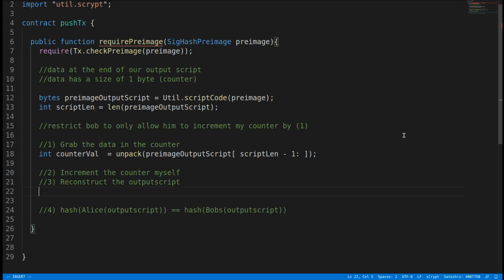How do I reconstruct the output script? Well, I can now just take the pre-image output script. I already know that the pre-image contains the output script. So I've got my output script. I can now just say that the output script from the pre-image, take everything in there except for the last element, right? So this will start reading at the beginning right up until the last element, which it won't now read.